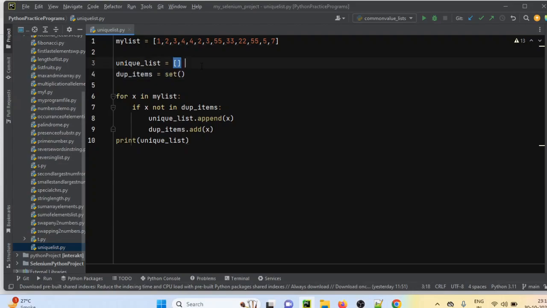So now unique list will become like this. 1 will be present inside the unique list. At the same time, that 1 is added into the duplicate items set as well. So in the set data type also it will become like this. That 1 will be added in the duplicate items in the first iteration.